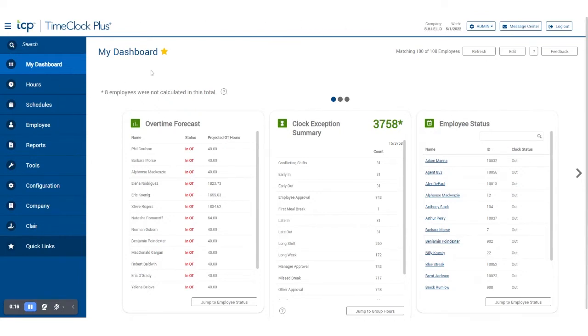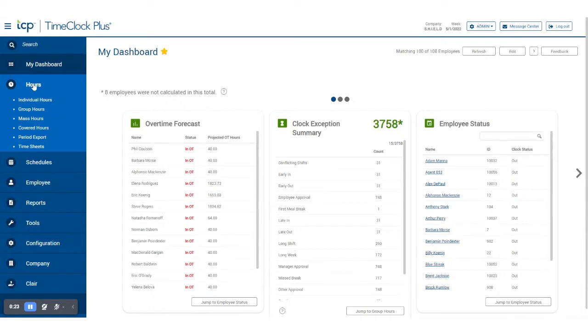What this is going to do is actually limit the amount of vertical and horizontal scrolling that you have to do on each page, but all of the sub-tabs, when you click on the hours or the schedules or the employee tabs, are still going to be there. So you can see when I click hours, I still have individual hours, group hours, mass hours, etc.